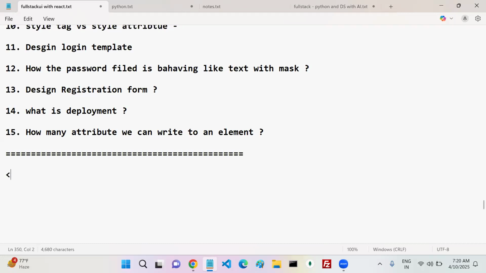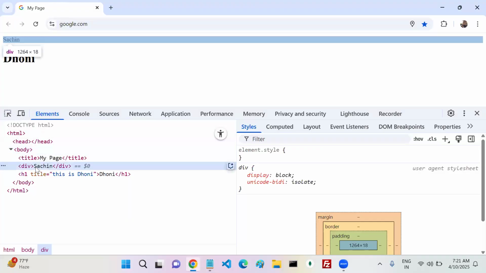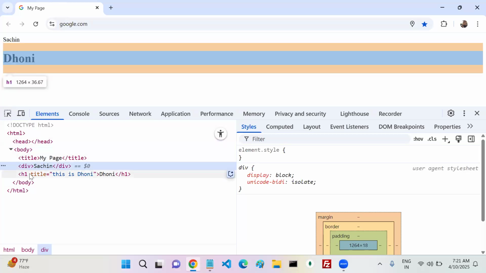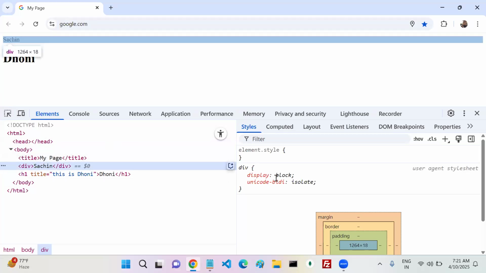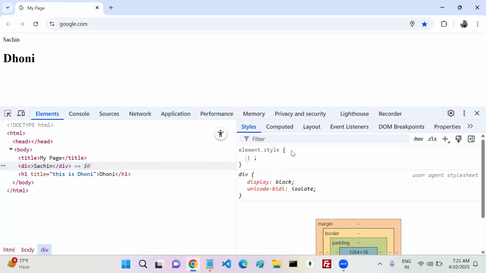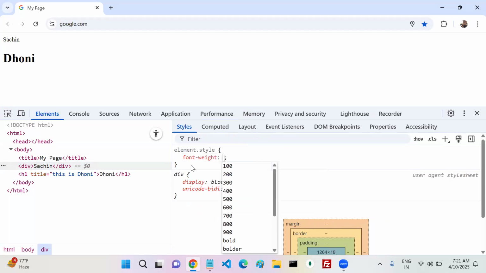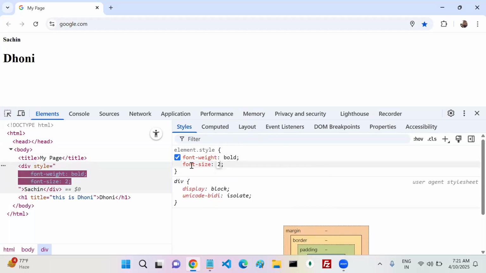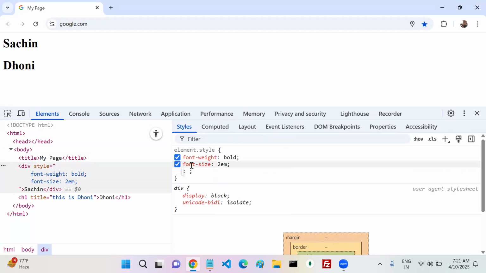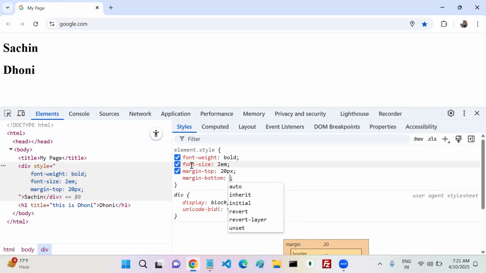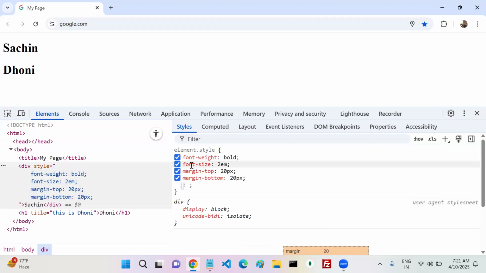Yes or no? This is my div. If you want to change the behavior of my div to behave like an h1, how can we change it? This div's behavior should be like h1. How can you change the behavior of this particular div? You can apply some CSS properties. The default CSS properties of h1 are: font size 2em, font weight bold, margin top 20 pixels, margin bottom 20 pixels, for example, and display block.